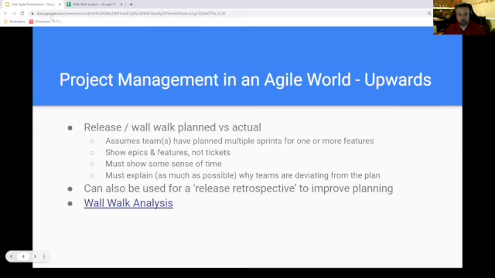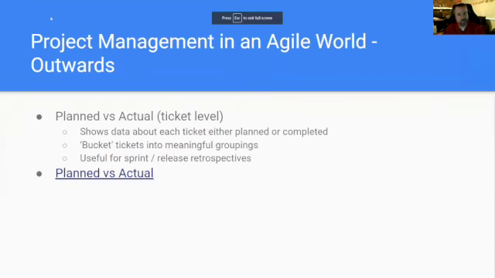Well, what about a little bit more detailed view of the same thing? So how can you give the Scrum teams a little bit more detail about here's what you planned and here's what you actually did? And what I'm fixing to show you would be meaningful if you plan multiple sprints at a time or not.